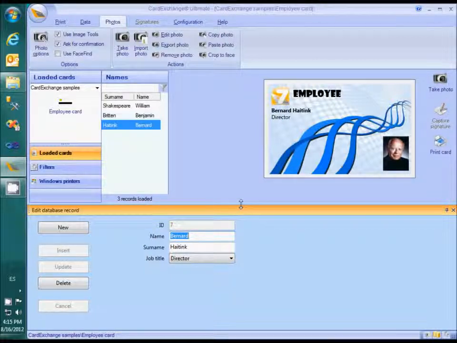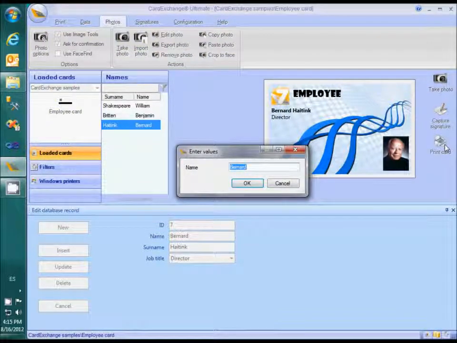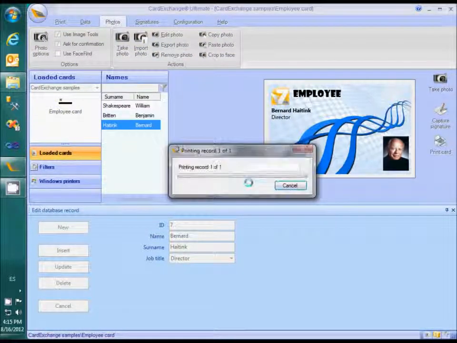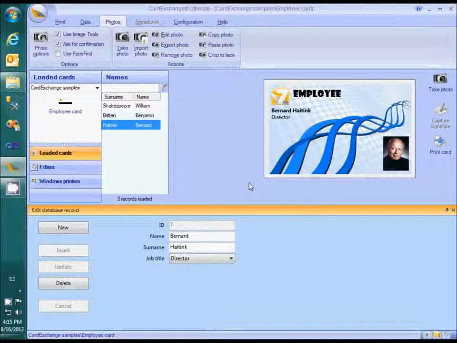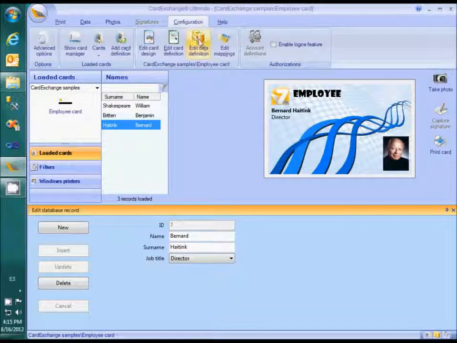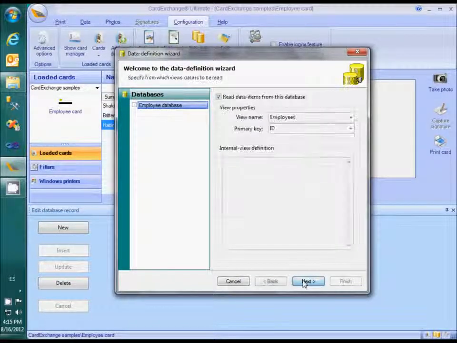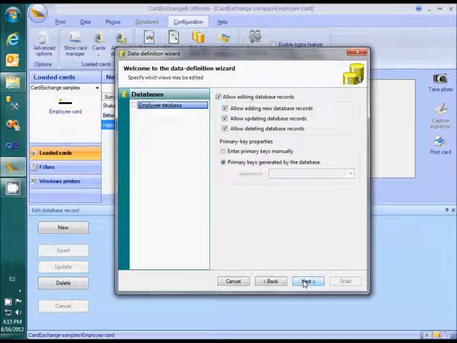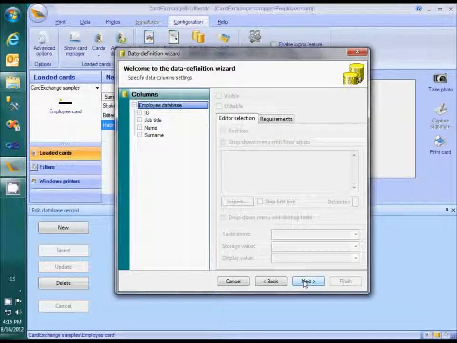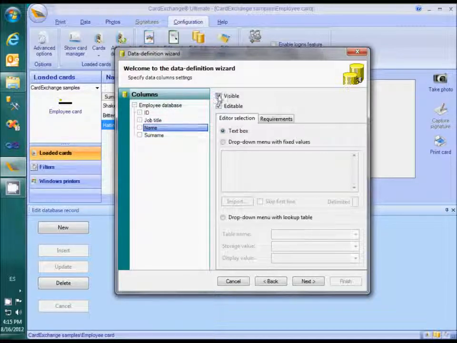When we print a card, it now prompts for the name value, exactly as we configured in the database definition wizard. A last thing to note about database editing is that you can specify for each field whether it should be visible and/or editable. We can, for example, make the surname field visible but not editable, and make the name field not visible altogether.